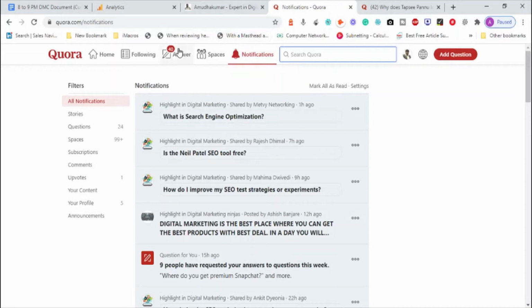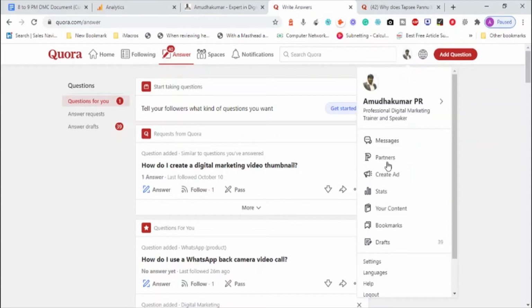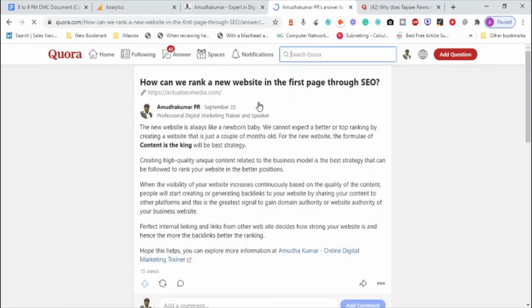Let me check out in my profile. Okay. Your content. Okay. How can we rank a new website on the first page through SEO? So I have written an answer. Now, after writing this answer, what I have done, I have given a link to my website called Amadou Kumar online digital marketing website. Now, this is basically called referral.